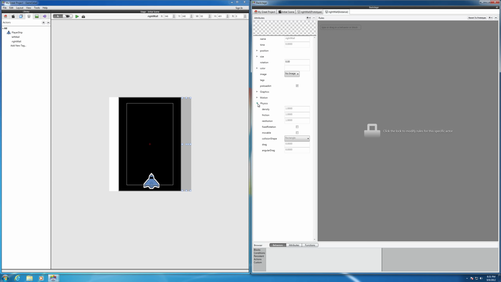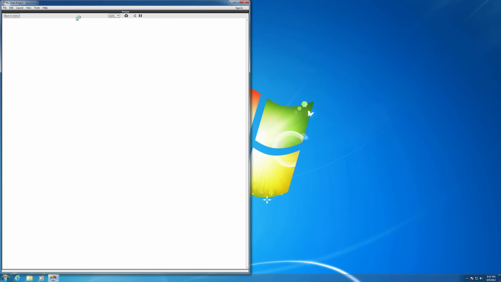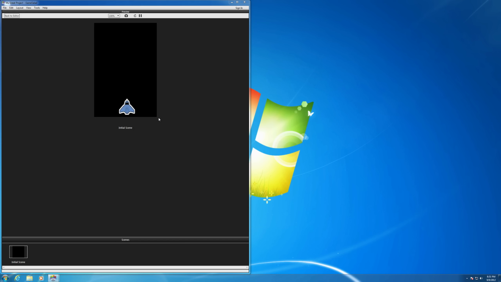and go back to physics. Make sure movable is unchecked there. Good. Okay, so now let's see if that makes a difference. See, now it's stuck there and it's also stuck there. So we have what we want. It doesn't allow us to go off the screen.